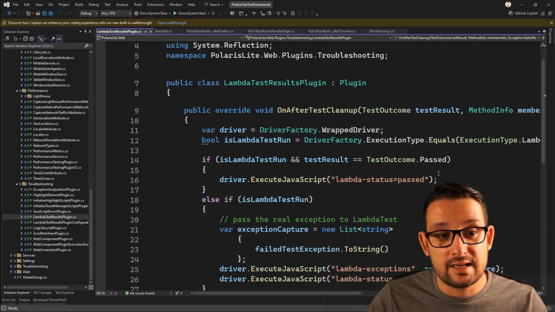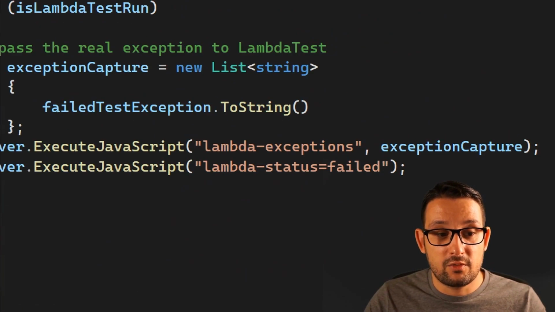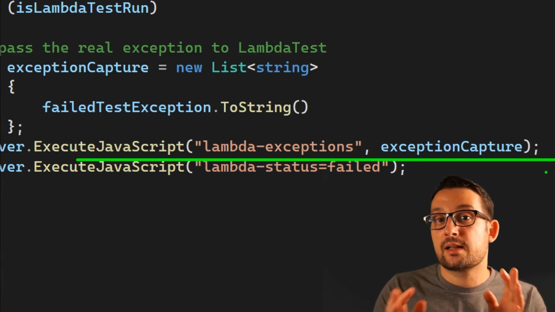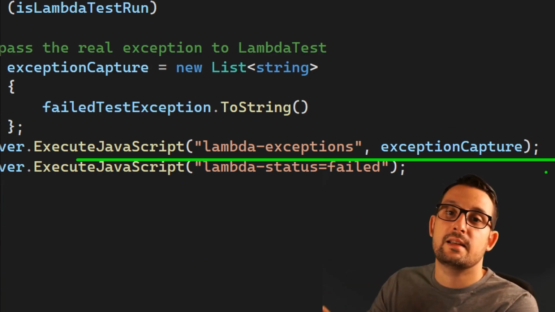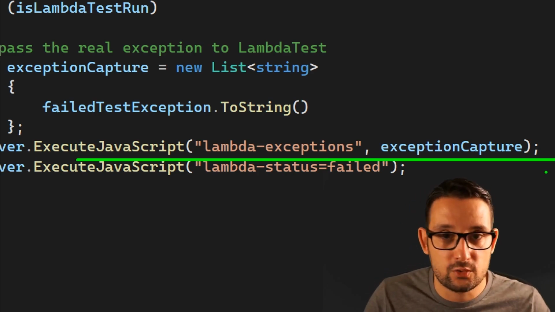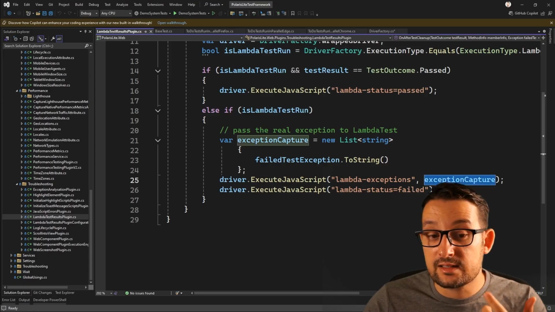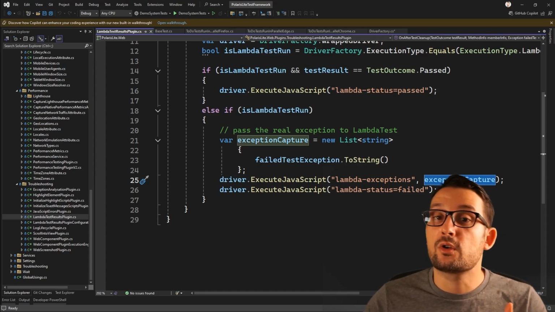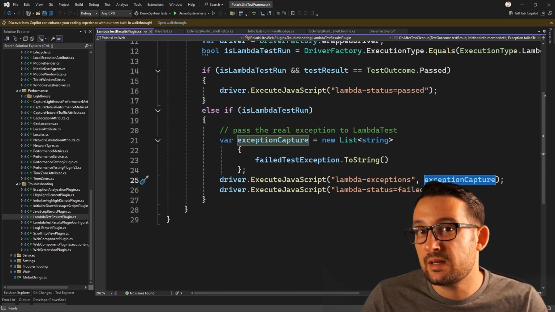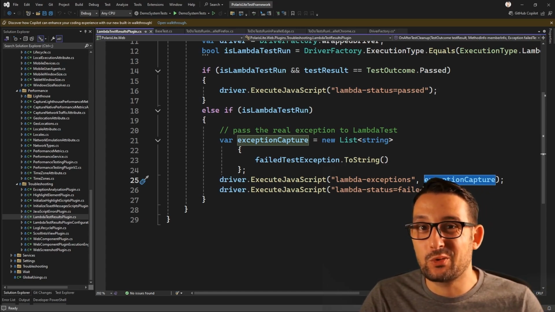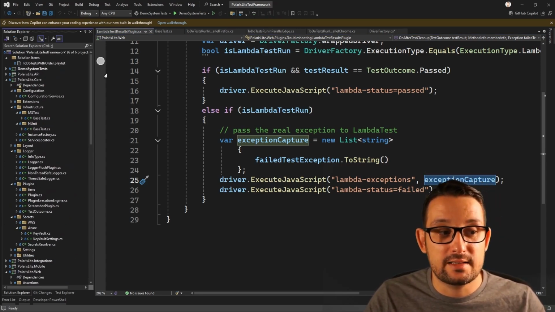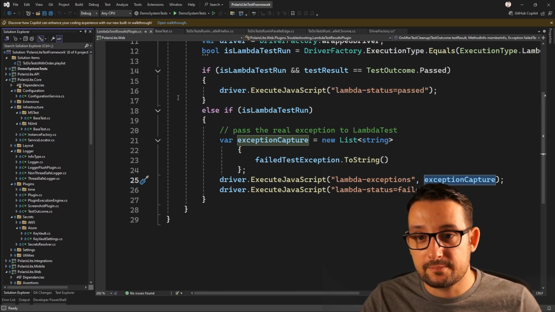If you open this Lambda test results plugin, for those of you that watched the video about troubleshooting, you remember that we have this Lambda test hook for sending the exception so that you have access to the whole stack trace and the actual exception message. Because this exception is static, if we don't make it thread local, it's possible to see an exception from another test, which will be really bad. It will really complicate the troubleshooting. So this is one of the places where we need to update that.